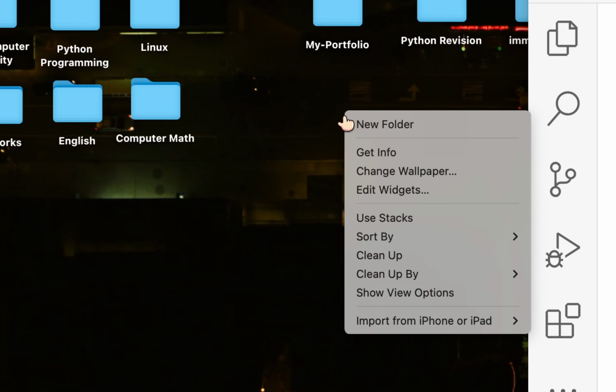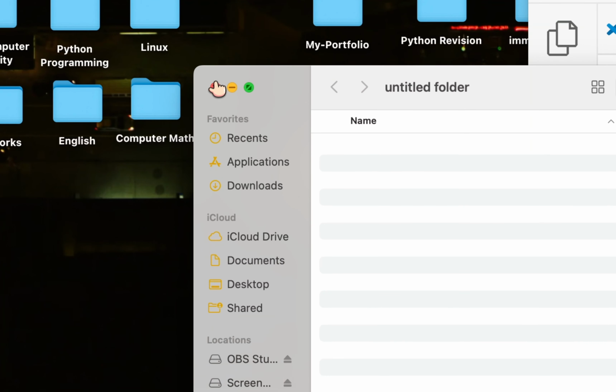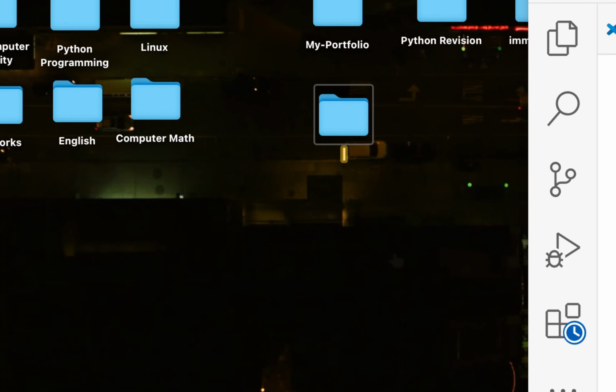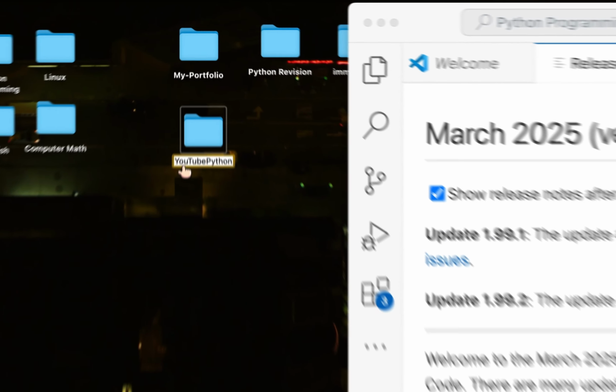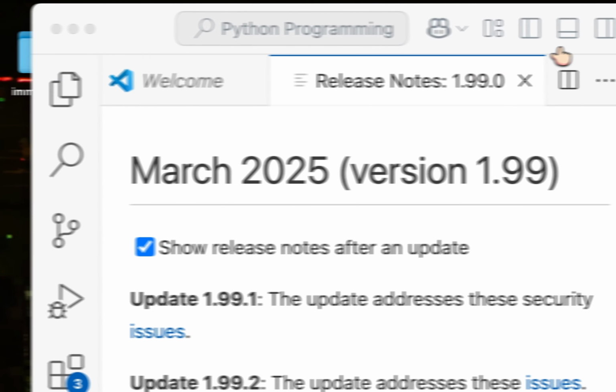So let me just work on this. Okay, rename. So you can call your folder whatever. So I'll just call it YouTube Python. Mainly because I have a lot of Python stuff going on here. Okay, perfect.